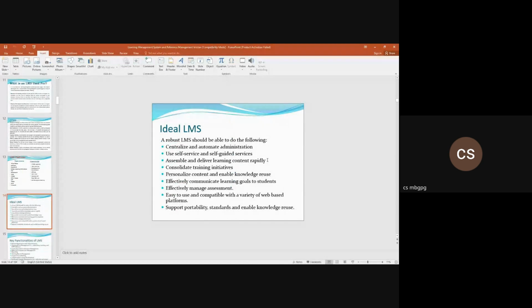So a robust LMS should be able to do the following. An ideal LMS must have centralized and automated administration, like your IGNOU LMS. The IGNOU LMS provides complete information to you. I mean, it uses self-service and self-guided services.